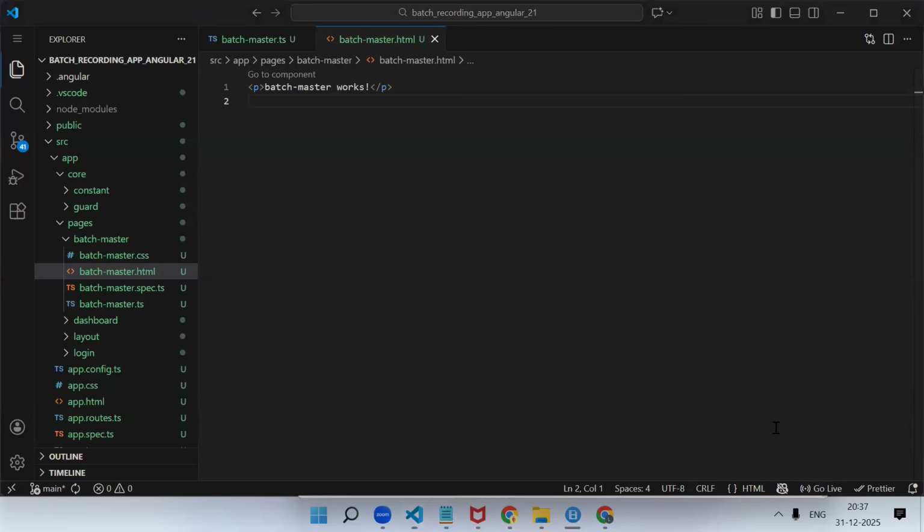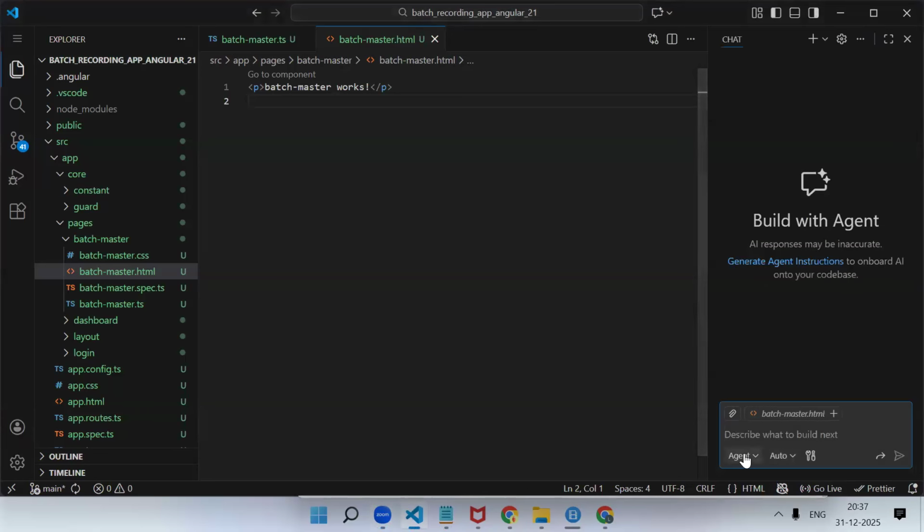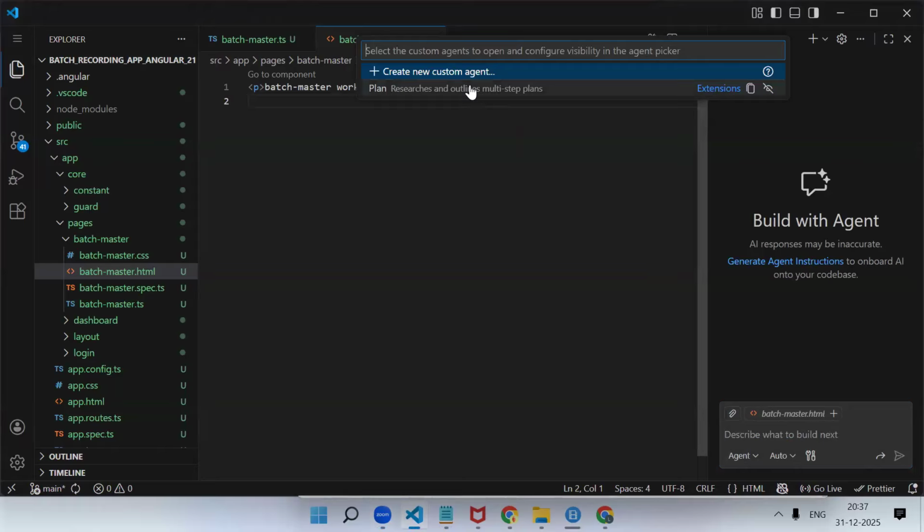Let's say you are working, you got a new ticket in a new sprint, and that ticket has so many modules you have to complete. So you can create an AI agent that will do everything for you. You know that basic AI agent is there. See, this agent mode is there. See, configure custom agent. You can create your custom agent also.